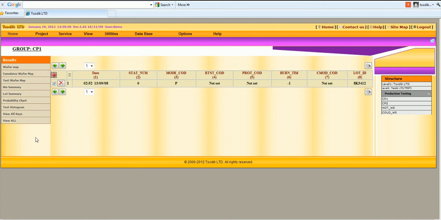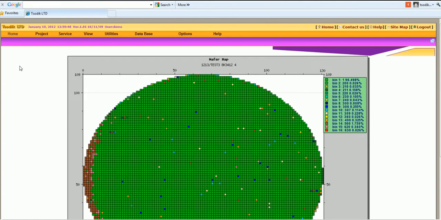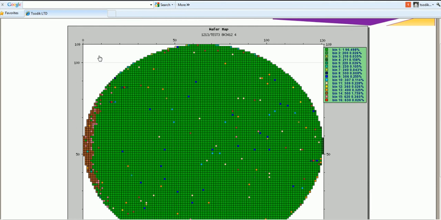On the left side right now we have options: results, wafer map, cumulative wafer map, test wafer map, bin summary, lot summary, probability chart, test histogram, view all the keys, and view all. Some of the view options we are not using right now because only one wafer is uploaded. Let's see one wafer map. All data is calculated right now on the remote server. Right now we see one wafer map.